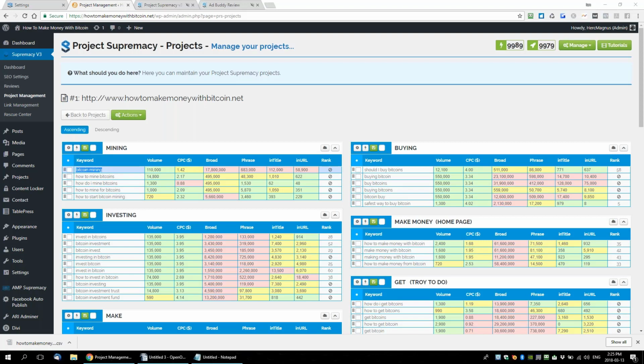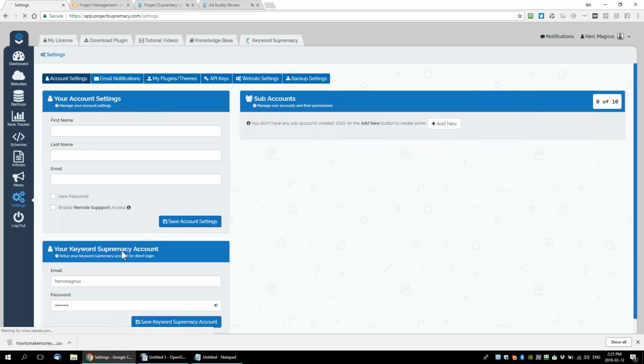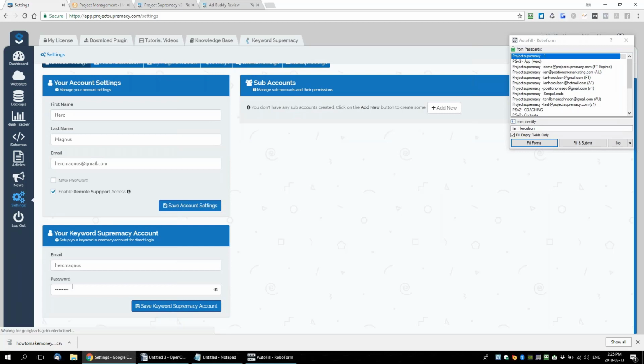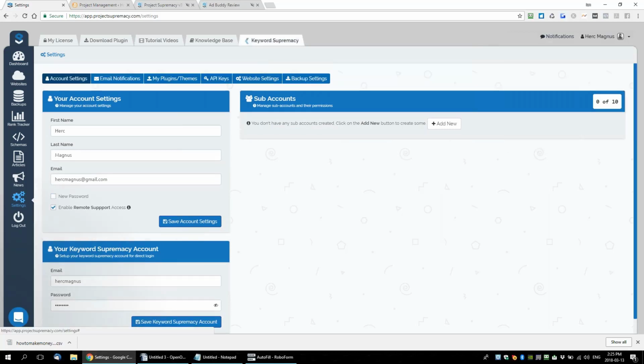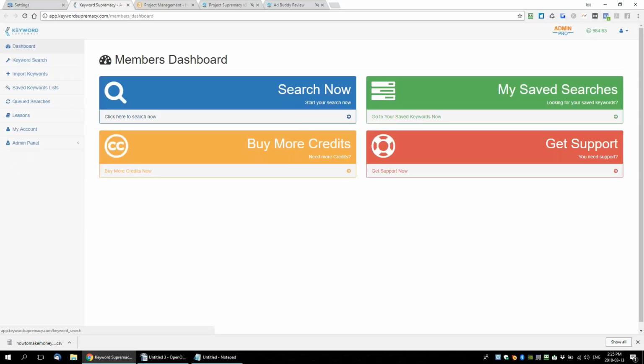Is Keyword Supremacy integrated into Project Supremacy? The only way that Keyword Supremacy is integrated into Project Supremacy is one-click login. So we put that tab in Project Supremacy. If you have a Keyword Supremacy account, you just go to your settings and you supply your Keyword Supremacy username and password, or email and password. And once that's saved, then you can click on the Keyword Supremacy tab and it will log you right in. But as far as any further integration, no, they're two completely different systems.